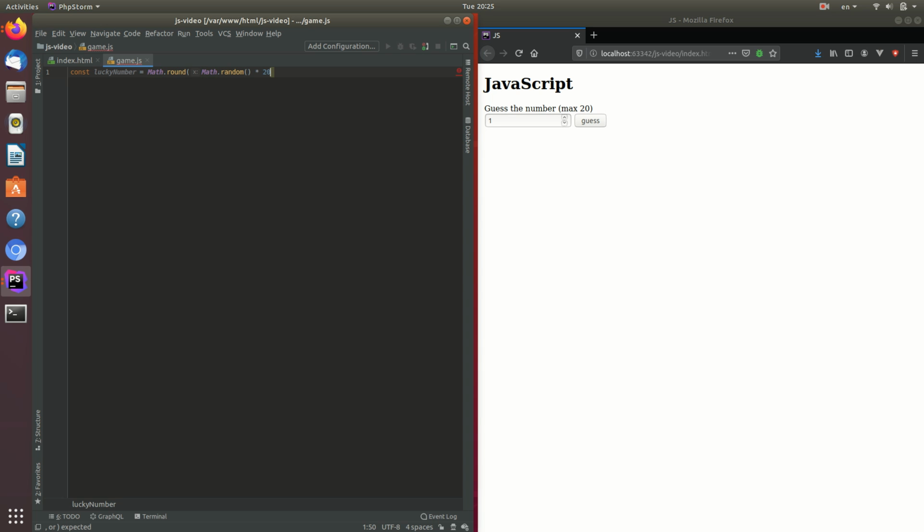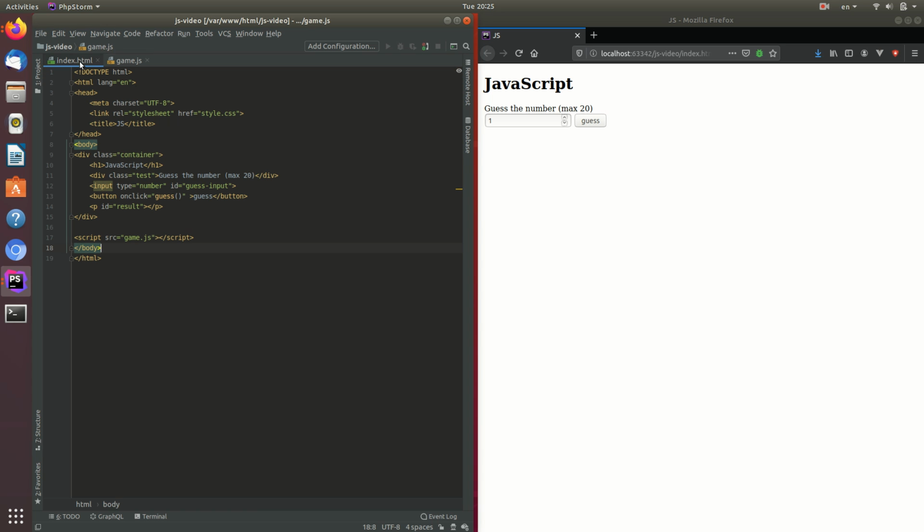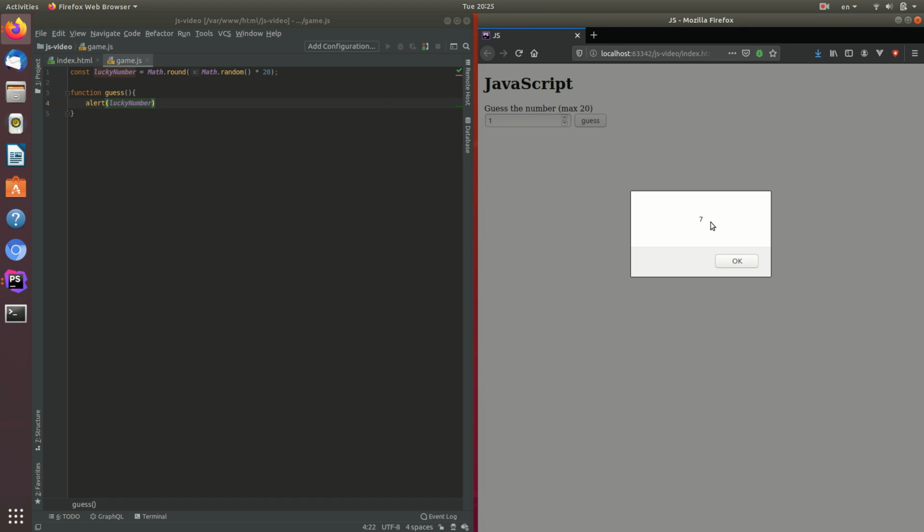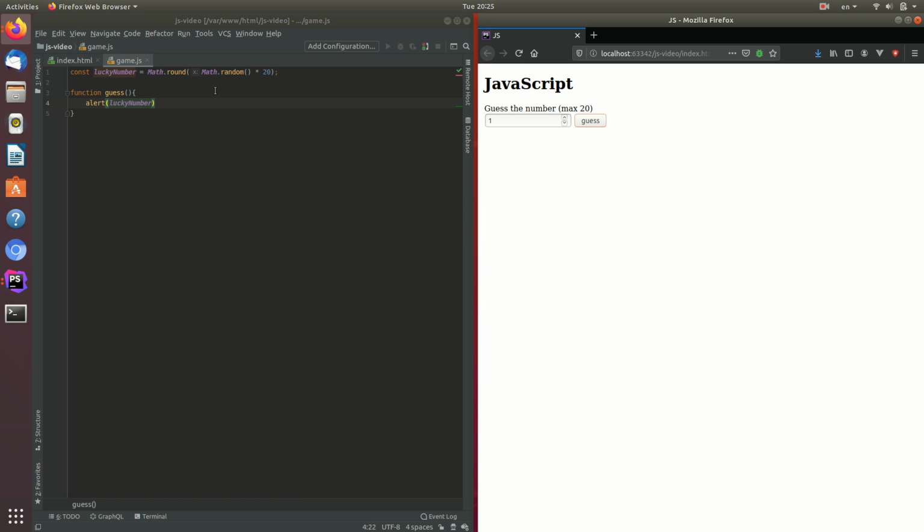So now I'm creating my function guess. The first thing I'm going to do is say function guess, and the only thing I'm really interested in right now is the lucky number. If I reload this and guess anything, then I see my lucky number is 7. If I reload this again, you can see it is now 3. So this generates a random number for us between 0 and 20, and that's what we want.